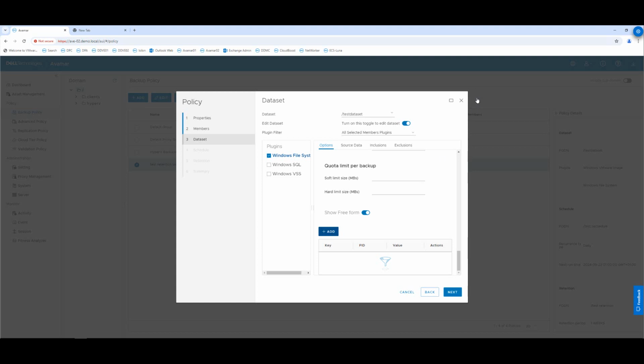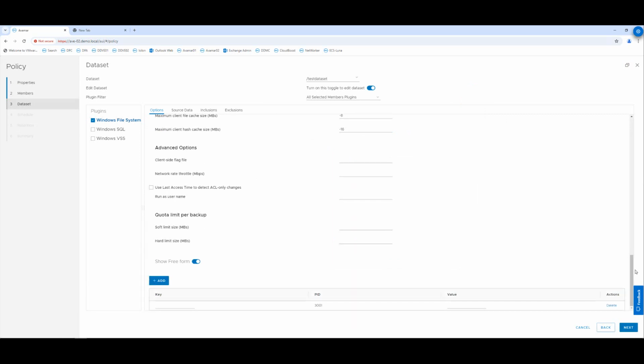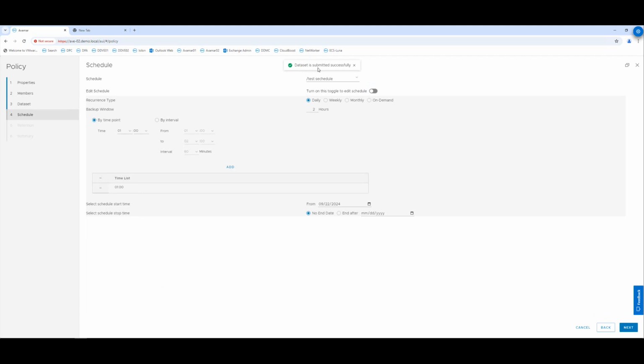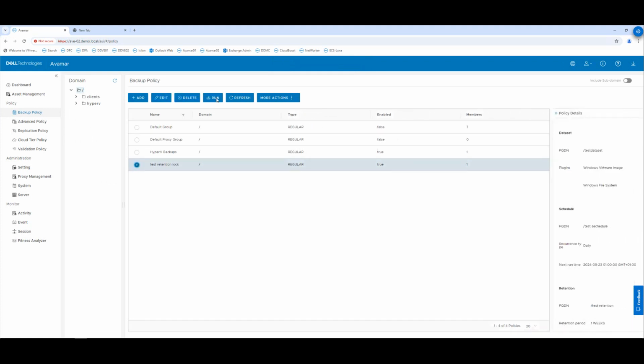So in this example, I'll make the screen a little bigger. What we'll do is add a flag to tell Avamar not to lock any backups. So we'll add the flag avtar force no immulock, and the value is true. We click next. The dataset is submitted successfully. Click next. Click finish. What we'll do is we'll go ahead and run that backup again.